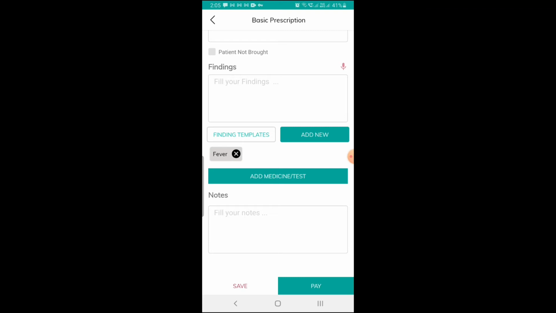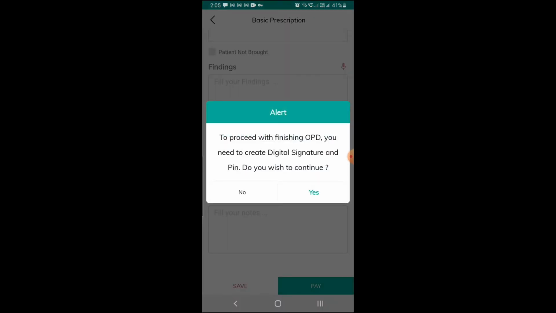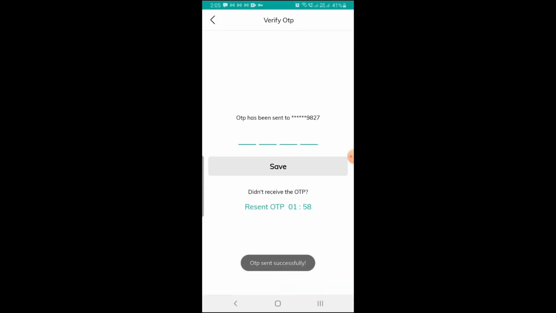The medicine which I added displays both the branded as well as the generic name in the PDF of the prescription. To proceed with finishing OPD, you need to create a digital signature. If you have not created a digital signature already in your profile, you need to do it now. An OTP has been sent to your registered number.